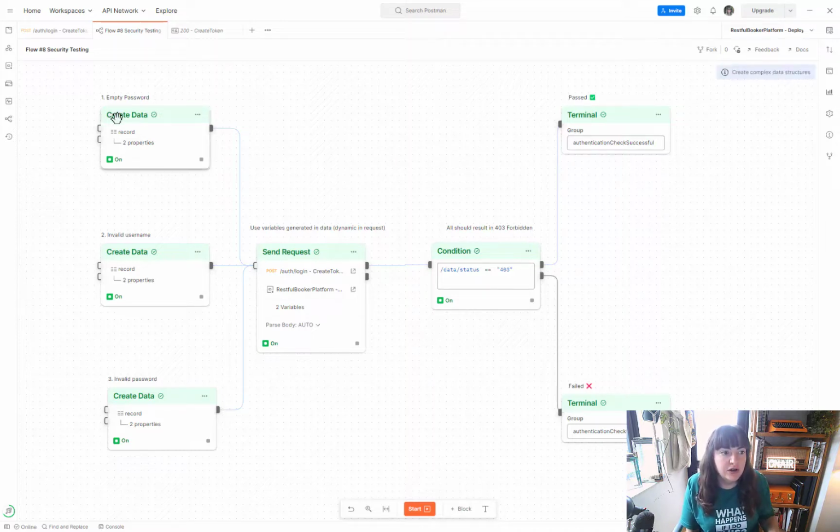I've used the create data blocks in order to provide the data that passes through into my API request. I want this request to run 3 times and I want it to run against various different flavors of data. The important thing is they all generate, I expect them to generate the same response status code, which is 403 forbidden. So if a user has an empty password, an invalid username or an invalid password, you can add as many of these as you wish.